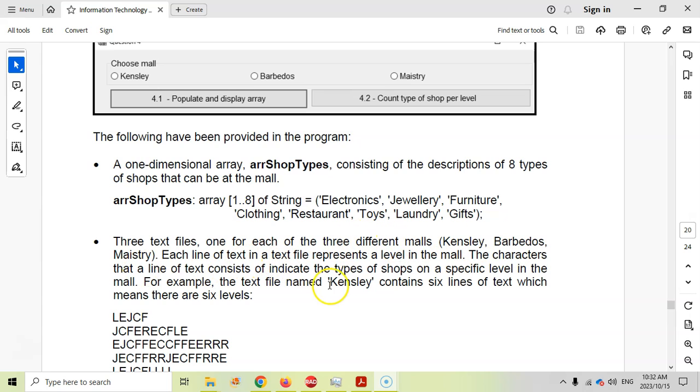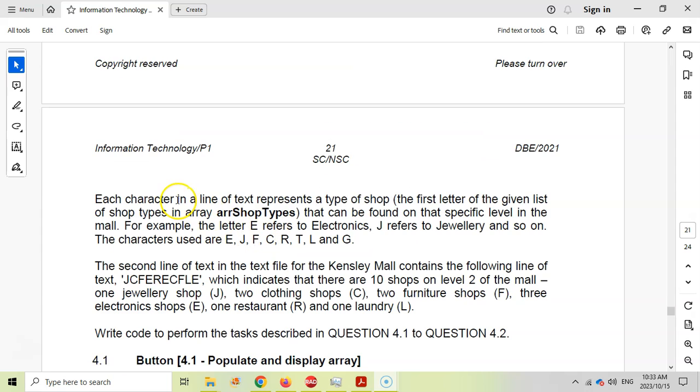Each line of text in the text file represents a level in the mall, and the characters of each line indicate the types of shops. So I've got a funny feeling the first letter, L, was a laundry. So I think that would be the first level of the shop. That would have a laundry, an electronics, a jewelry, a clothing, and a furniture, because the first letters of those are over there. Each character. There we go. If you read that, it's exactly what I just said. The second line, there we go.